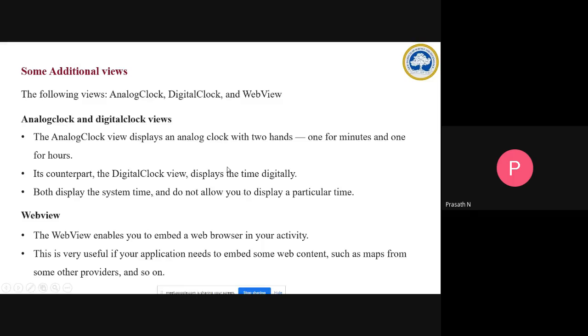And the third one is web view. The web view enables you to embed a web browser into your activity. Web view is, obviously, a web browser like Chrome or Opera or Mozilla. For that, we'll be depending upon the browser. It is very useful in applications that need to embed some web components such as maps from other providers and so on. We can also embed some web content into the particular web browser.